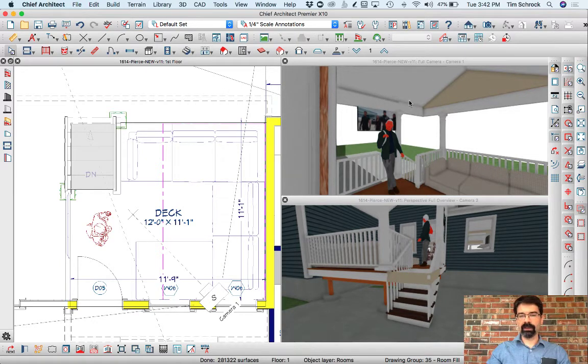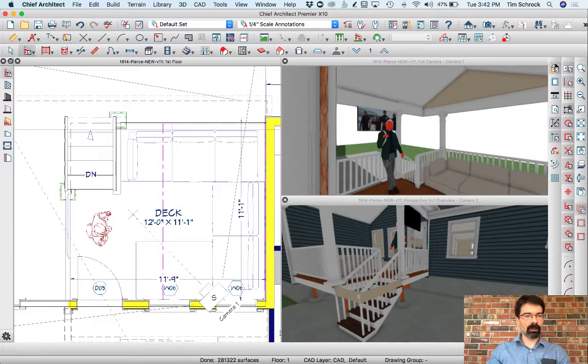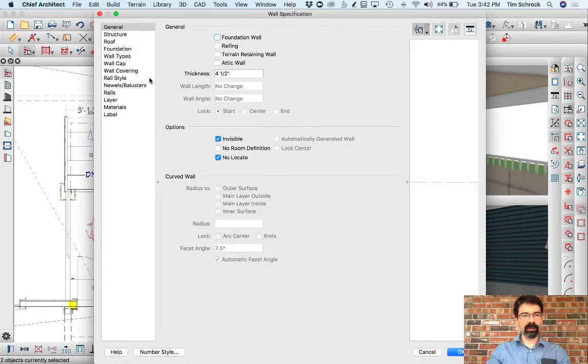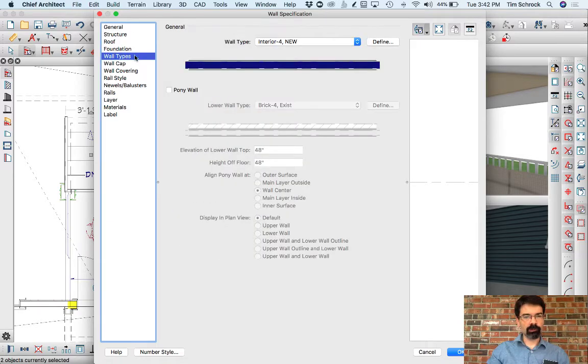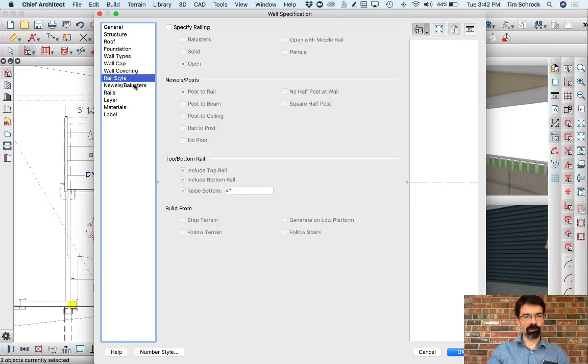Now my ceiling got fixed, but there's this odd thing here that for some reason when decks are used, it creates this skirt piece here. So I want to fix that. I'm going to shift click both of these walls here, select both of the walls, and Command E to open them. And I think the issue is just specify railing.